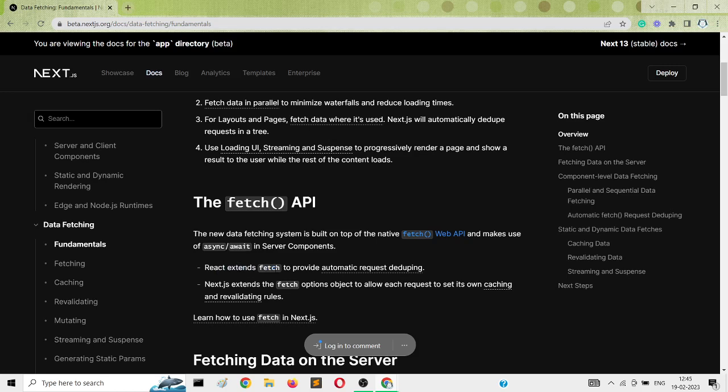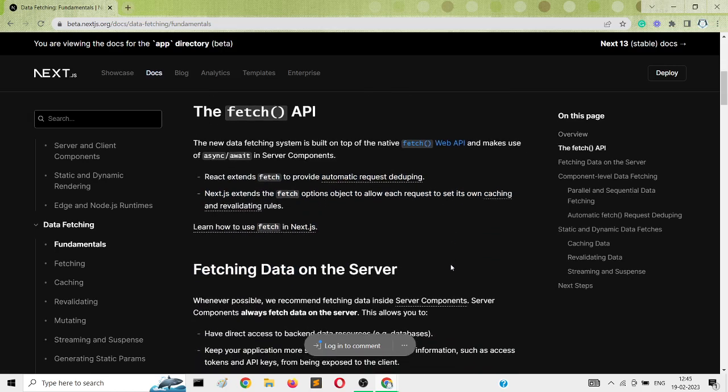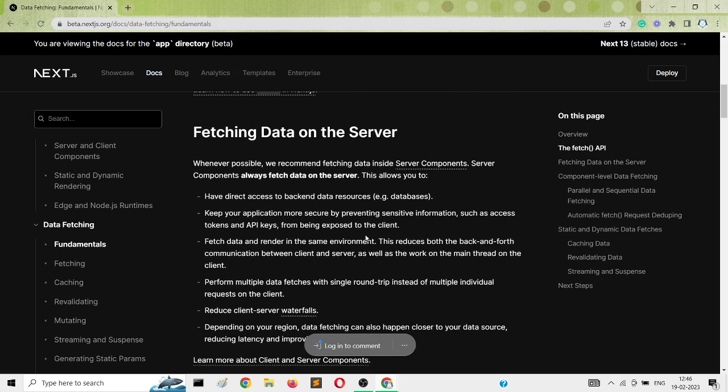React extends the fetch to provide automatic request deduping, and Next.js extends the fetch options object to allow each request to set its own caching and revalidating rules. You can set the caching in your API, because when you cache things you can use them again and again for the same request. You can revalidate the cache value when you think that after a particular point of time the API needs to be refreshed, so you can use this revalidate rule. Now, whenever possible, we recommend fetching the data inside the server components.